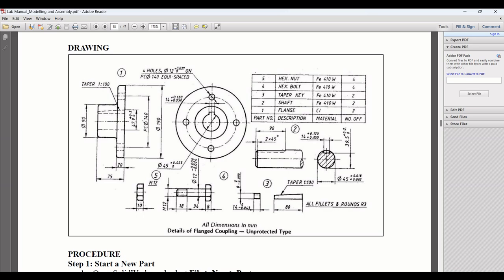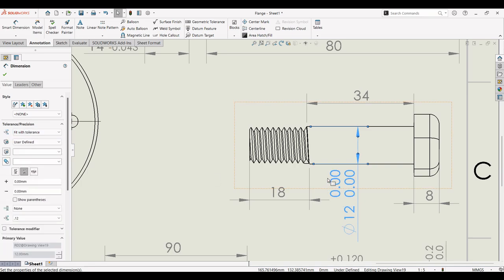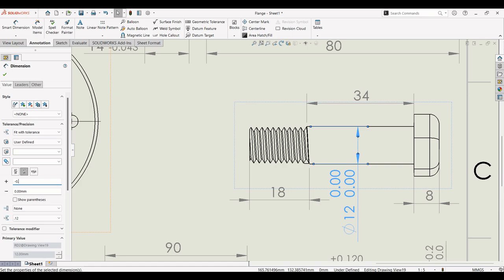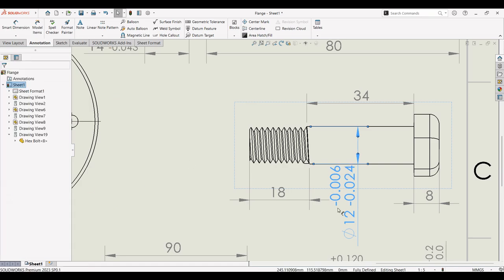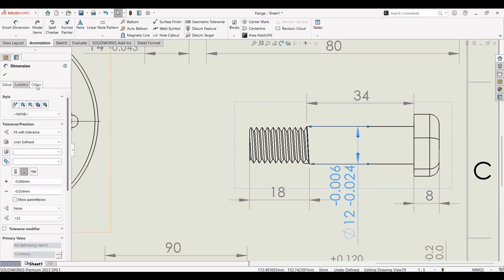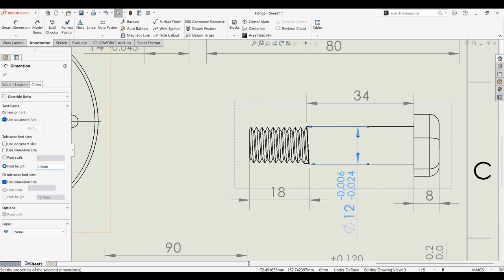So 12, for this they have given the tolerance. Positive and both are negative tolerance, which goes up to 0.024 and 0.006. So switch on fit with tolerance. Both are minus. So here you have to write minus 0.006. Here it is 0.024, I think. I'll check it once more. Yes. So now I will reduce the font size. It's too big. Switch off both of these. 2.5.